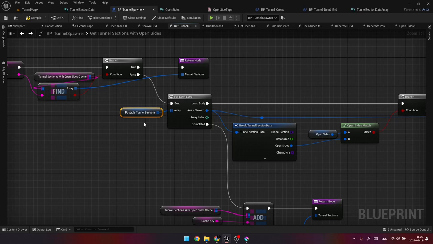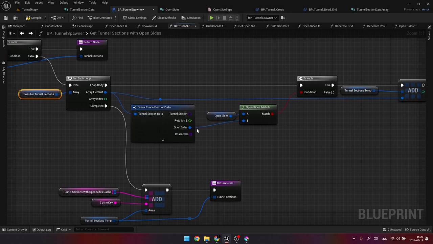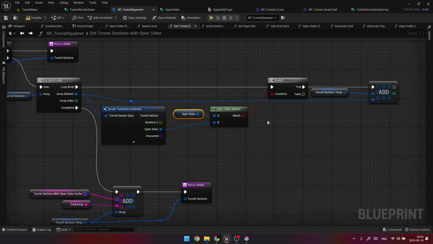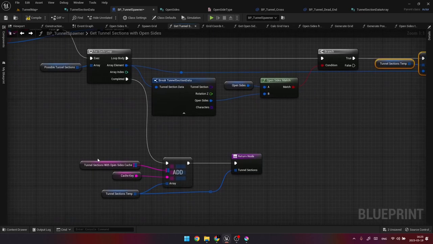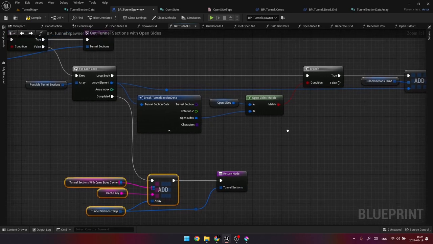Yeah, I mentioned it before, but we'll take a closer look later. So we have all these possible rotations and we loop through them. And what we need to do is check if the open sides of this tunnel section match the open sides requested. If this is a match, we just store this tunnel section into a temporary array. After this loop is done, first we store this value into the cache, into the map, in order to use it later if requested, and return the temporary array.